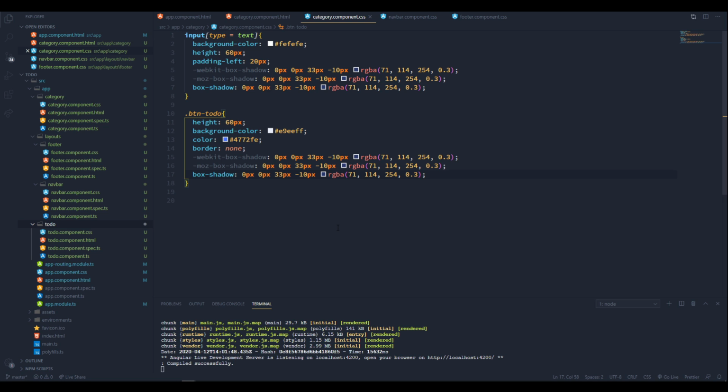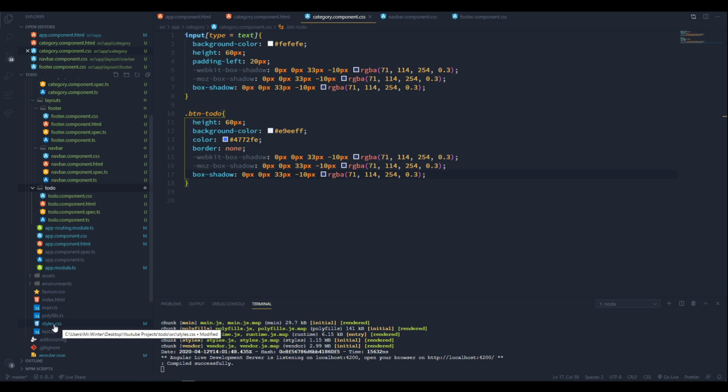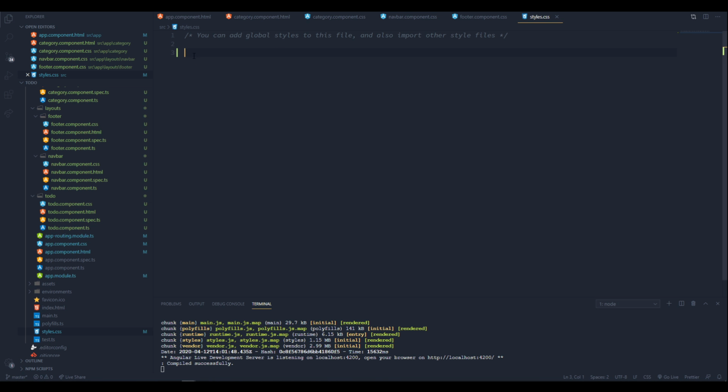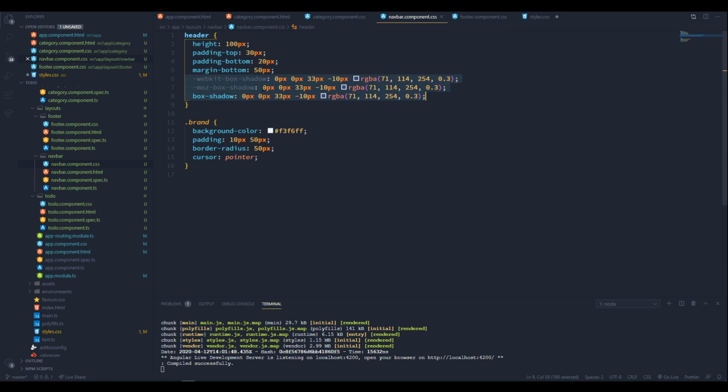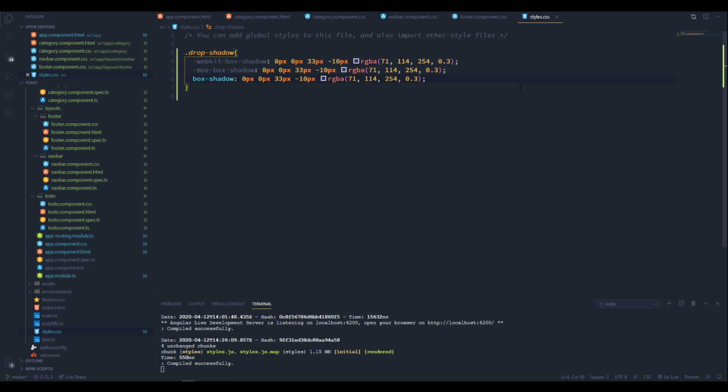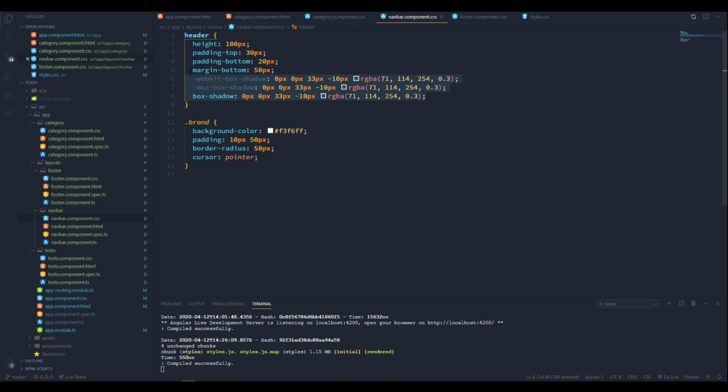So if we want to create a global CSS style in Angular, we can use this styles.css file. Inside this styles.css file, create a class for the global drop shadow: .drop-shadow and the scope. Place this drop shadow code inside this global style and save the file. Now remove all the other drop shadow codes inside Navbar component CSS file.